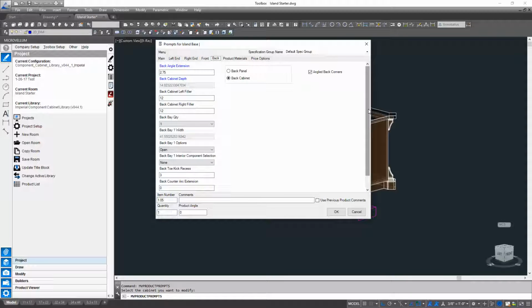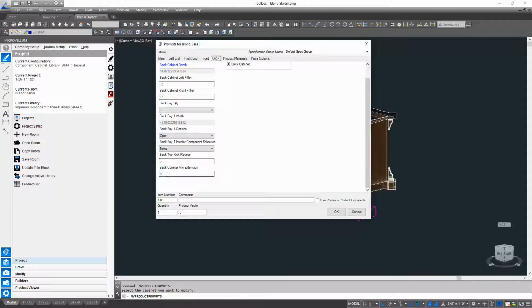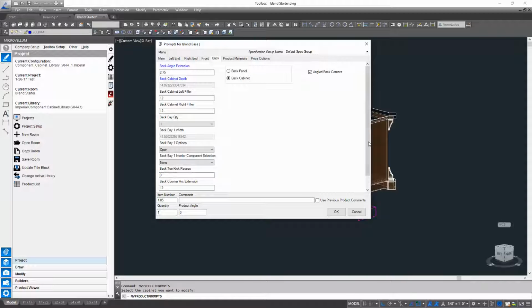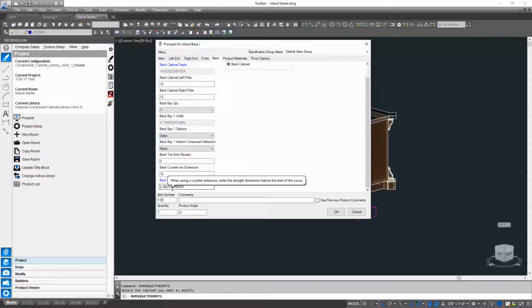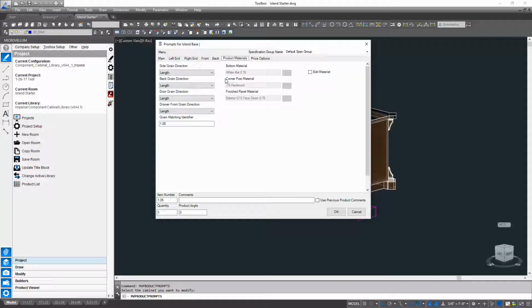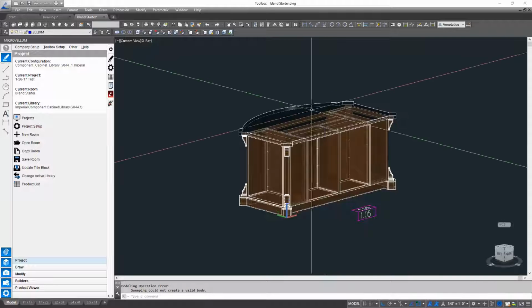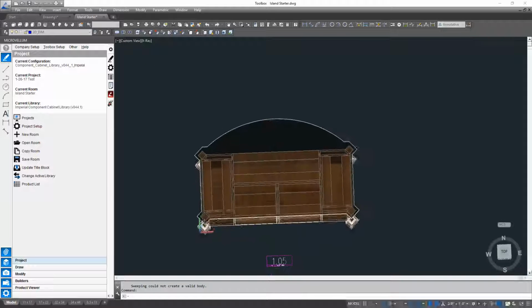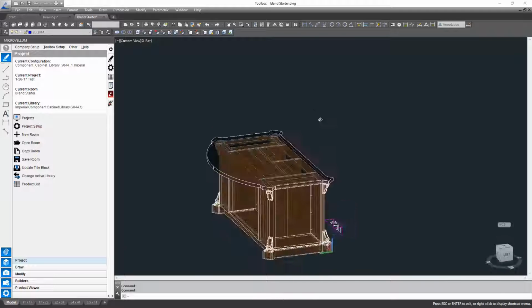And also on our back we can specify an arc extension, so if we wanted to put this as an island counter with a bar overhang kind of thing, and we want to put an extension of maybe 12 inches of arc on there. If we just refresh on here, you'll see there's a dimension from the corner as to how much straight dimension is going to be added in there, and so we can specify that. We have our standard product materials options that are in there, and so if we go ahead and draw that, you can see the countertop overhang, the radiused overhang that hangs off of that cabinet.